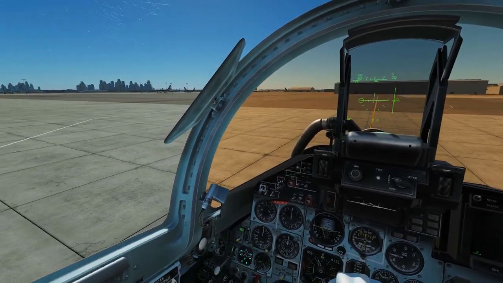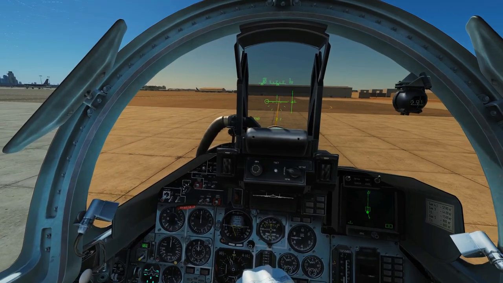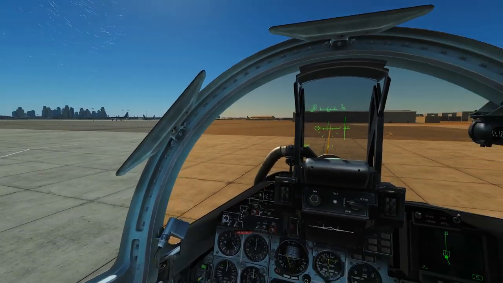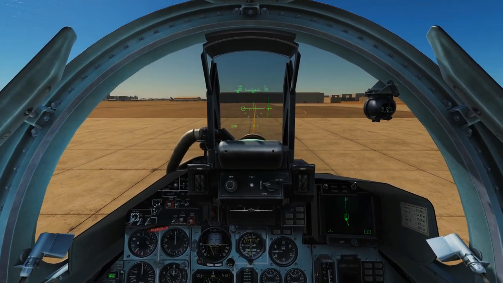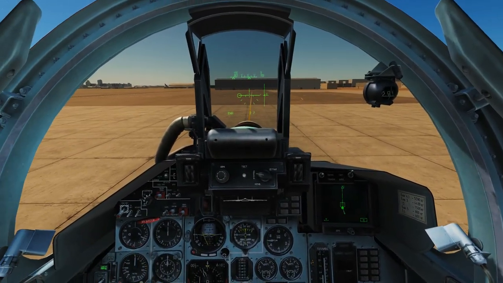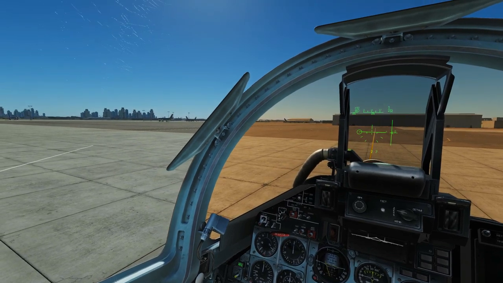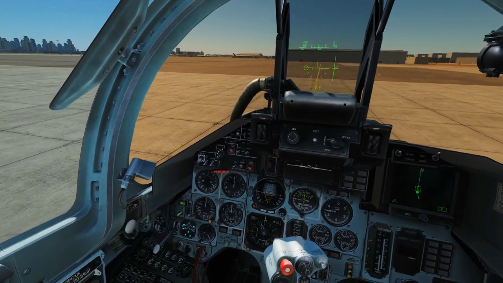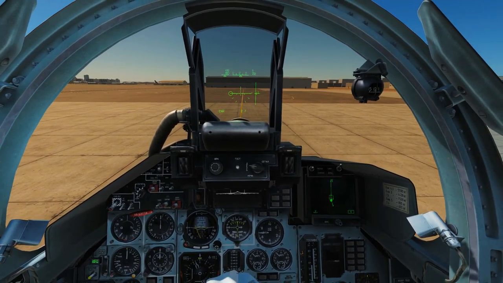So, for a summary, good, solid planes, excellent performance. The detail is very low, obviously. There are not very many systems to learn. The manuals are very small. They're all about 100 to 150 pages, which for a DCS manual is like a pamphlet. So if you just want to fly and you don't want to have to study the manuals and the tutorials, then here they are for you.